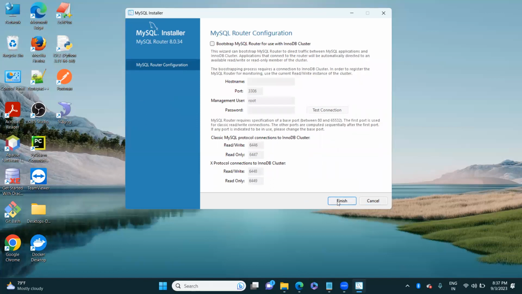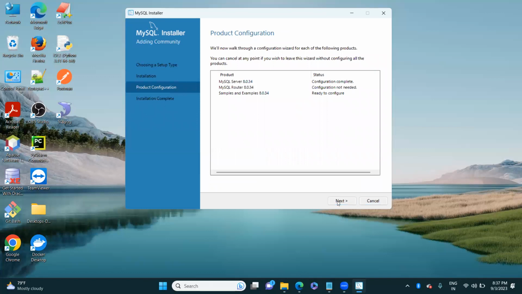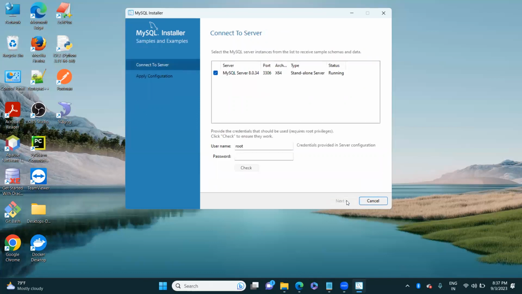Now click on finish. Once again, it displays two buttons, next and cancel. So click on next. Now listen here. This is a very crucial step while installing MySQL database software. It gives the default username as root. Here you need to provide the password which is given already.